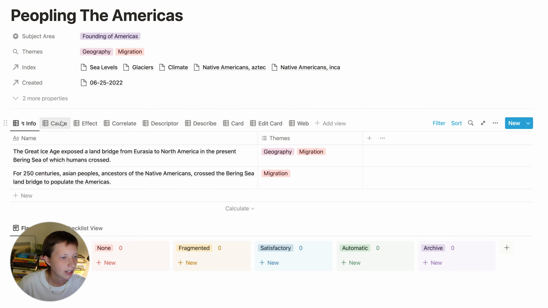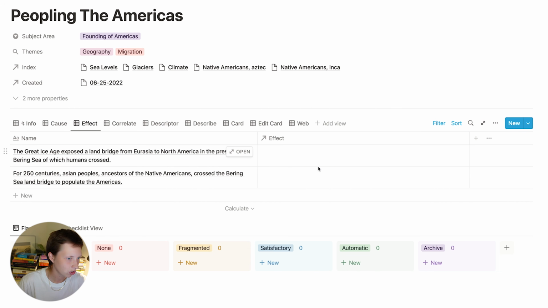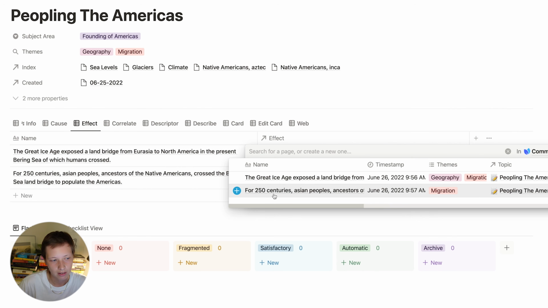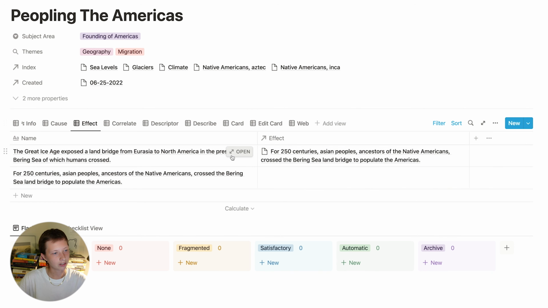So the next thing I would do is create a connection between these 2. The effect of this land bridge being exposed is that people are crossing it. So what I'm going to do is go to either cause or effect. So let's just go to effect and say the Great Ice Age exposed a land bridge. I'm going to click through effect and then I'm going to select my other piece of information, which is for 250 centuries, people crossed over. So now there's a connection made.